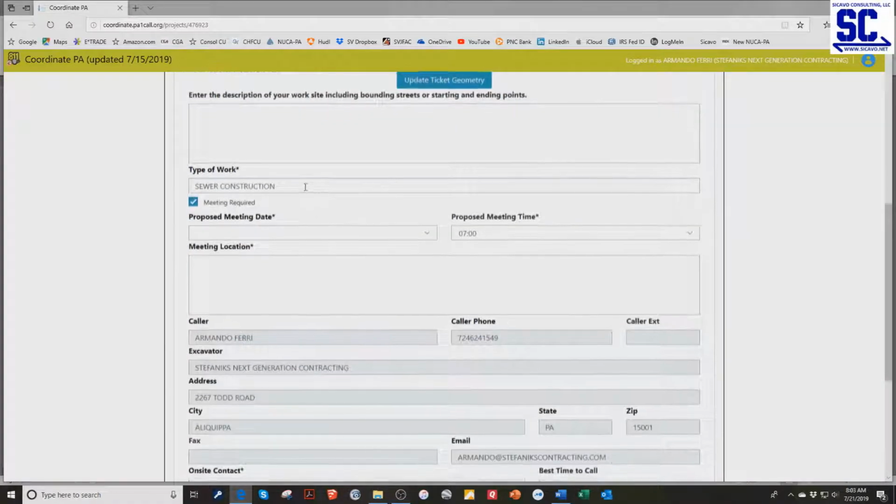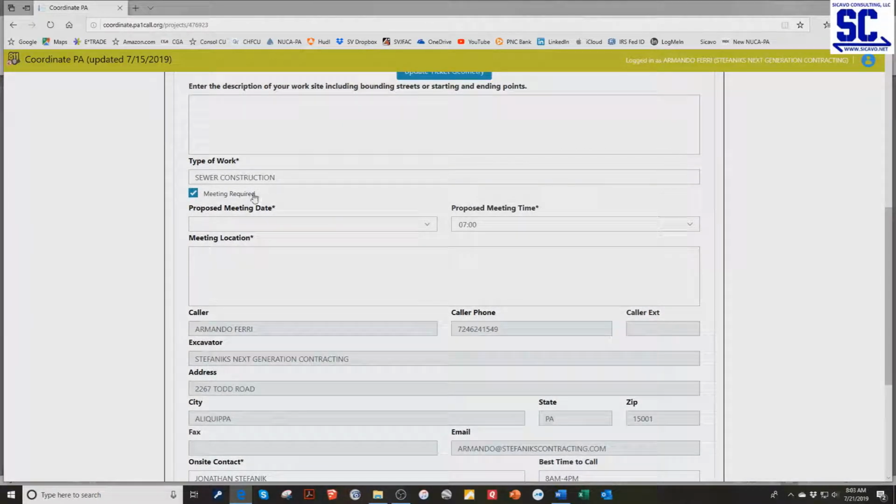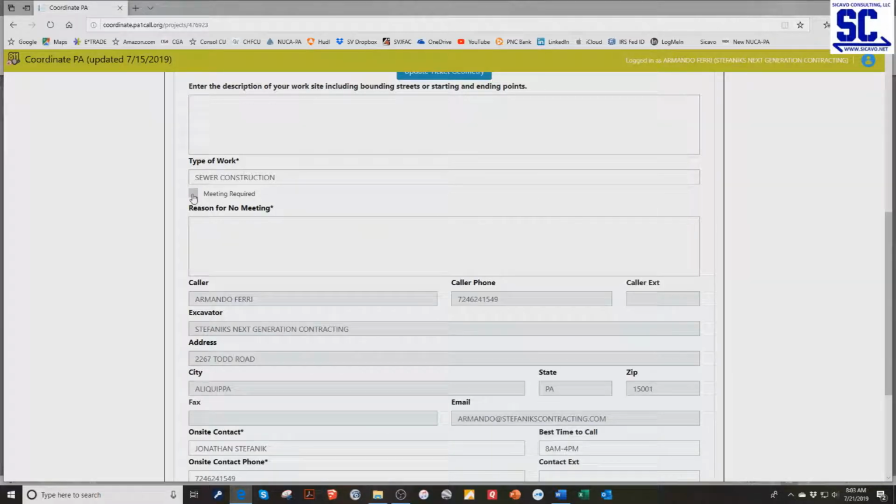You'll enter the work type and if a meeting is required. If a meeting is required, you will continue on and put that information in. If no meeting is required, you'll see that the questions that are down below have changed. If you are not holding a meeting, you need to specify the reason. Please remember that whether holding a meeting or not, no excavation can start within 10 days after this notification of a complex project.